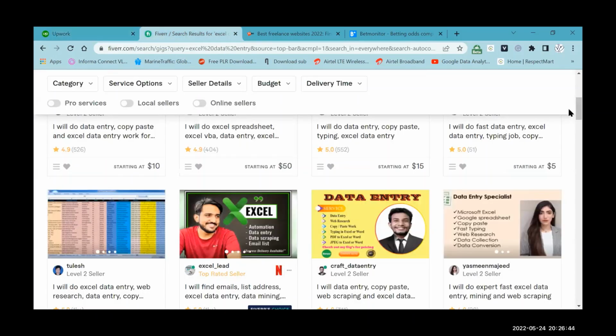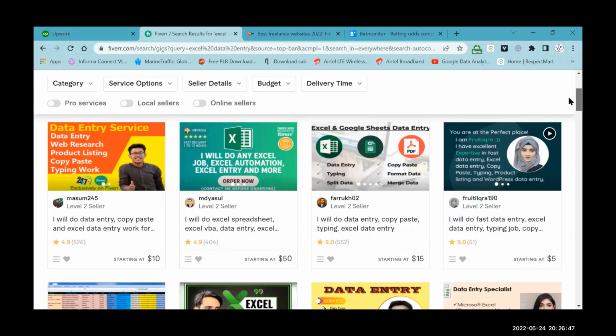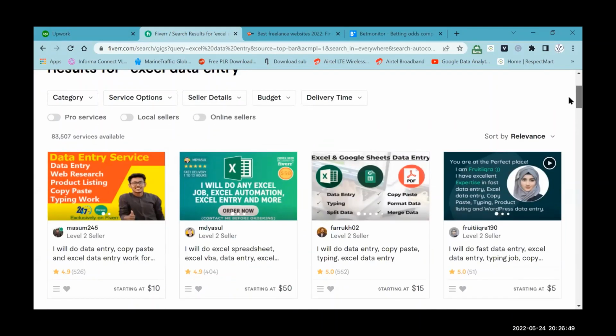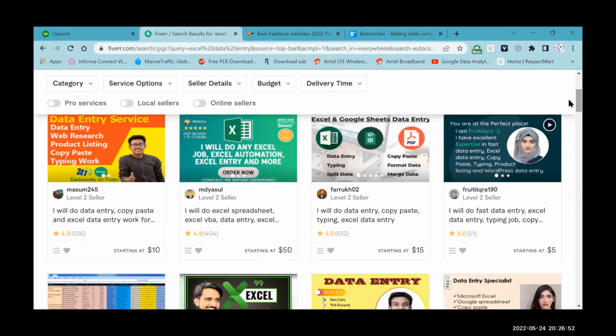This is Fiverr. All right, these are people doing jobs on Fiverr. All you need to do is to register, set up your profile, and these are all Excel related jobs. This guy said, I will do data entry, copy paste, and Excel data entry work. He is charging $10 per job, and he has done 526 jobs. All right, if you multiply 526 by 10, he has made $5,260.